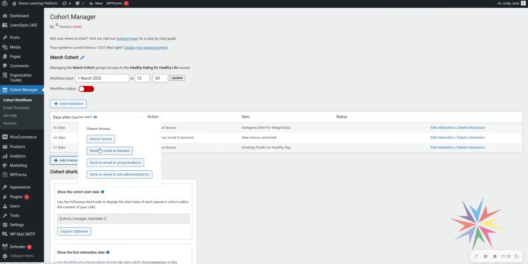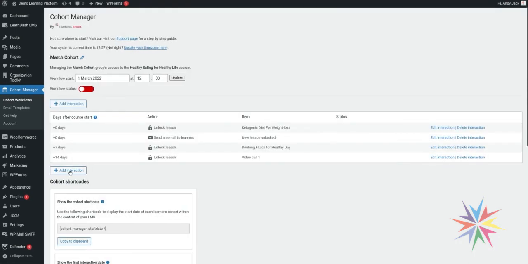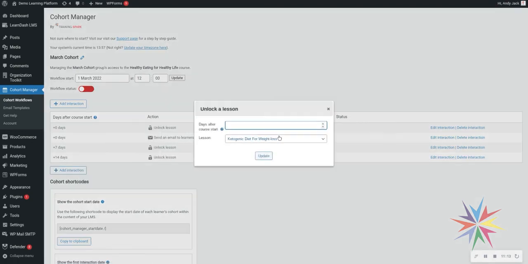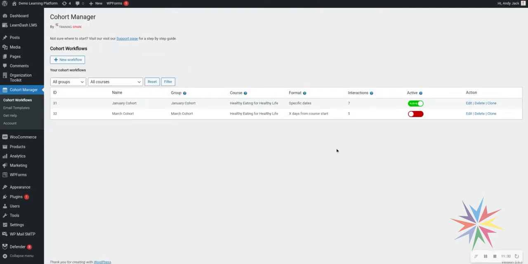Maybe we'll have a video call 2 weeks after the start date. And then finally, I'll have the second video call 3 weeks after the start date. Now, the beauty of this comes when you want to clone this workflow. So if I wanted to clone the March cohort for example, for April, then all I would need to do is click on clone.